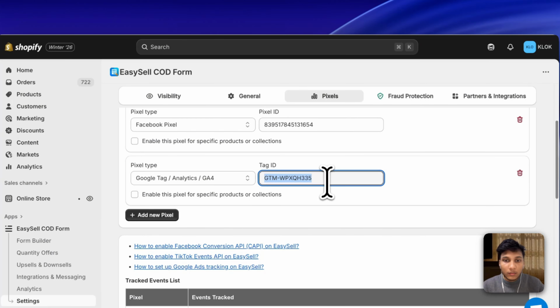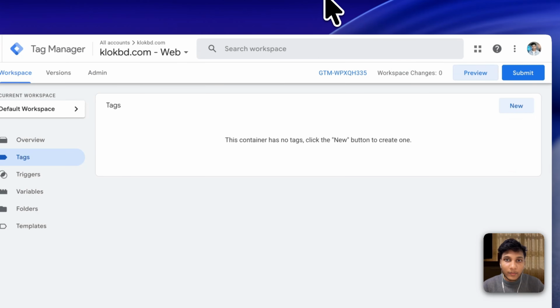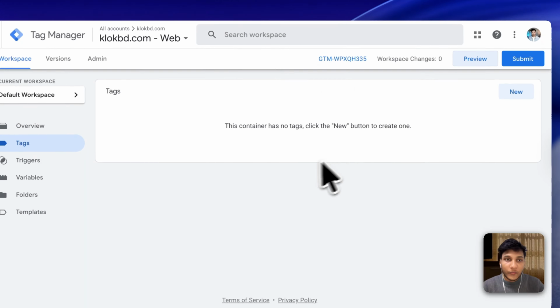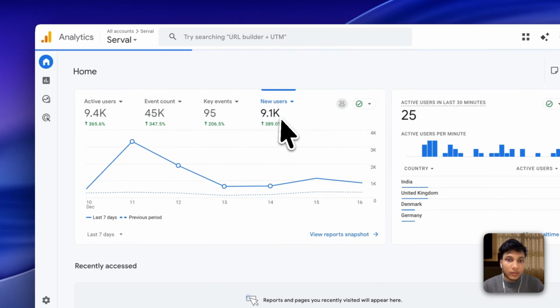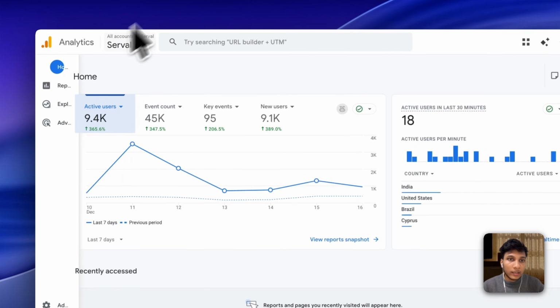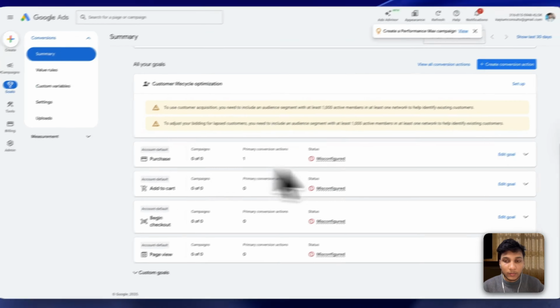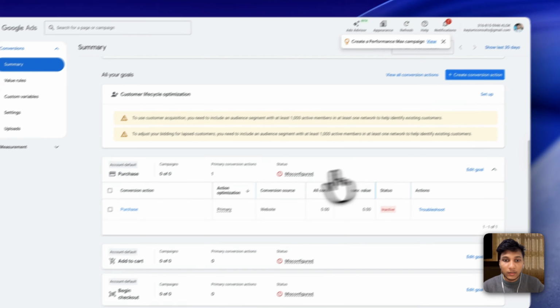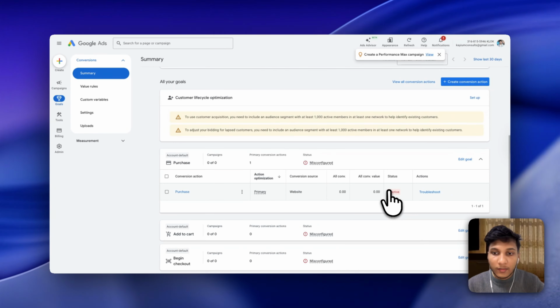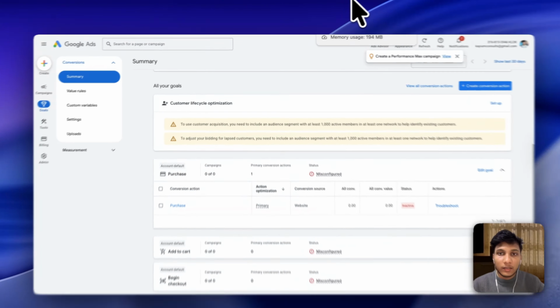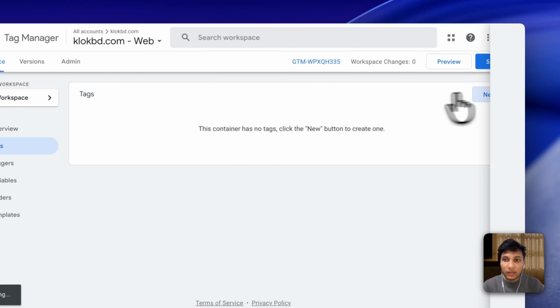Okay, perfect. So now using Google Tag Manager, I can set up Google Ads conversion tracking. I already created a conversion action in here. If I go back to the Google Ads summary, here we can see the conversion action Purchase. You can click in here and create a conversion action, but here you can see this is inactive. So what I have to do is first create a variable and set up the tag. For that, I'll go back to Tag Manager and create a new tag.